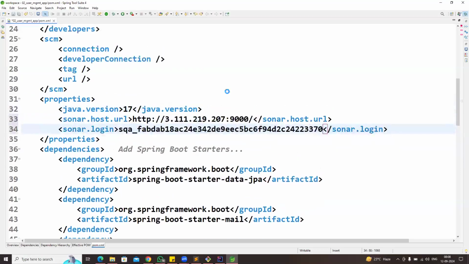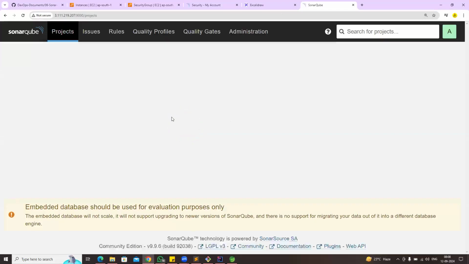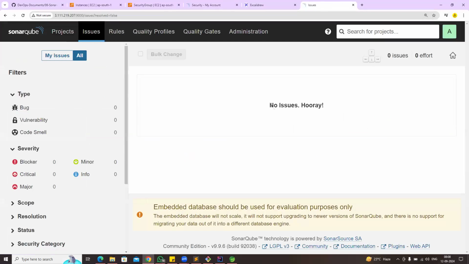Now I am configuring the Sonar host URL. This is the public IP address of our machine and this is the port number. So this URL represents our Sonar server URL. You can check it. You can go to this URL and you can access it in the browser. Now we are able to access our Sonar server. Currently, if you see the projects, there are no projects available. Issues also, currently there are no issues available because we have not done any code review as of now.